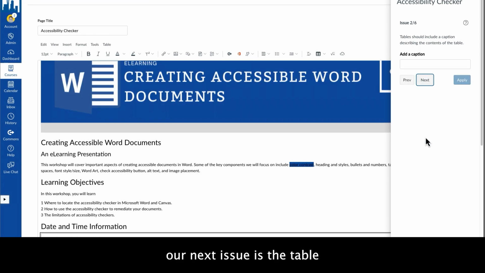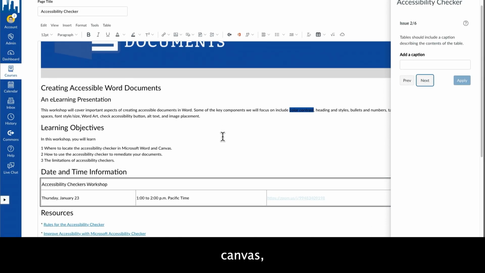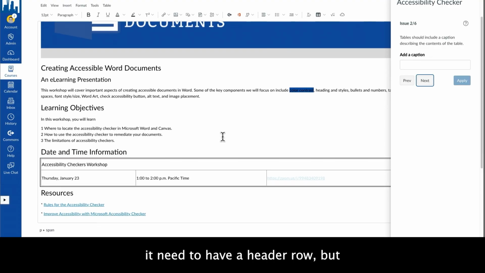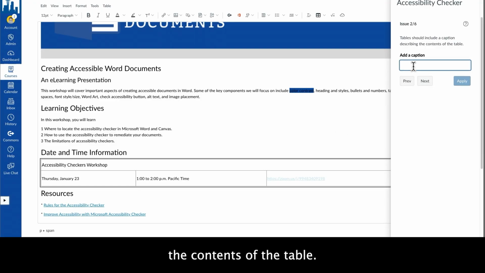Our next issue is the table should include a caption describing the contents of the table. In Canvas, not only does it need to have a header row, but it needs to have an actual caption, just like an image has alt text describing the contents of the table.